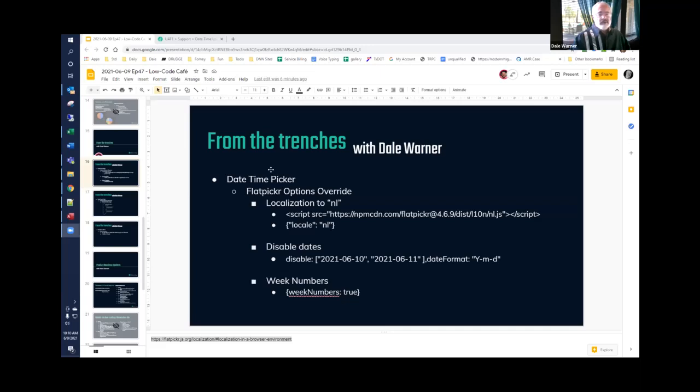And since flat picker is the underlying tool, this opens up the tool to be customized in a broad variety of ways. I'm just going to talk about a few of them today. We'll talk about localization to a different culture code, disabling dates, and adding week numbers to the calendar, but there's a whole range of things, and I'll show you how to get into that.